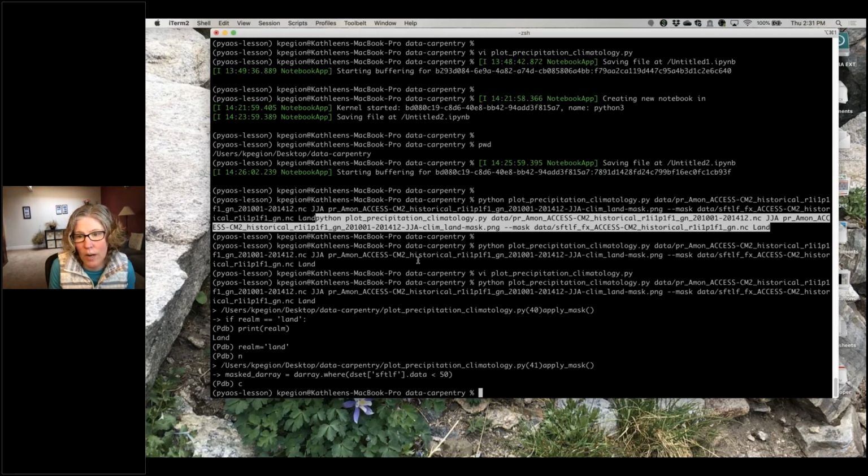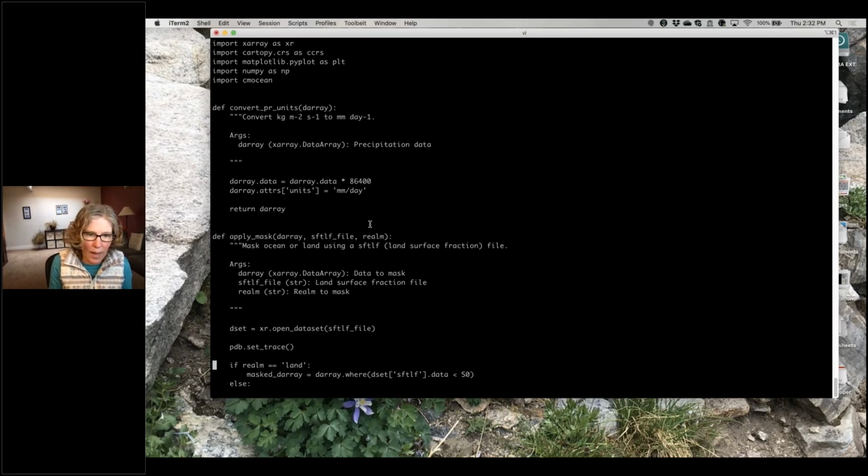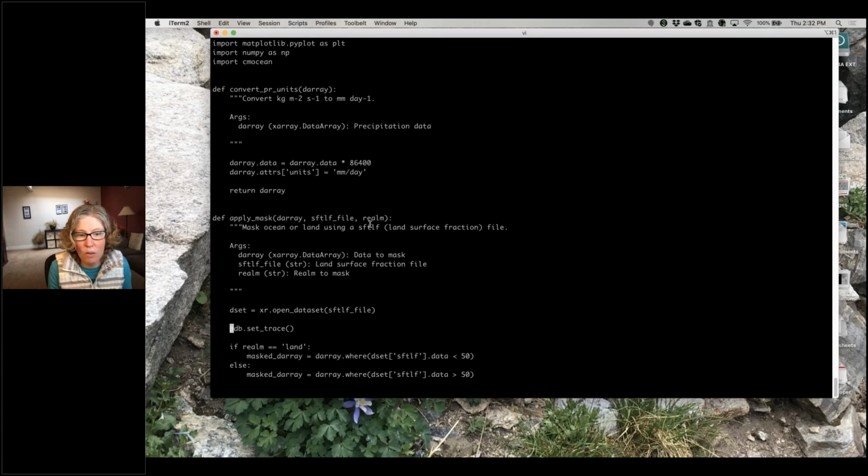We can go back to our program and see how we might fix it using assertions. So I'm going to open up plot_precipitation_climatology.py, and I'm going to go to my apply_mask function. Now what we can do is replace where we have this set_trace with an assertion that checks that land is spelled with all lowercase or ocean is spelled with all lowercase, so that we have things correct. So I'm going to delete this line here. I'm not going to need the debugger anymore for this particular problem.